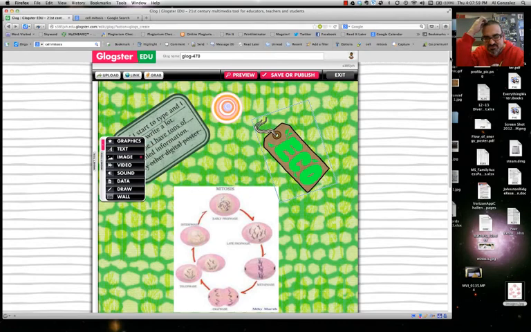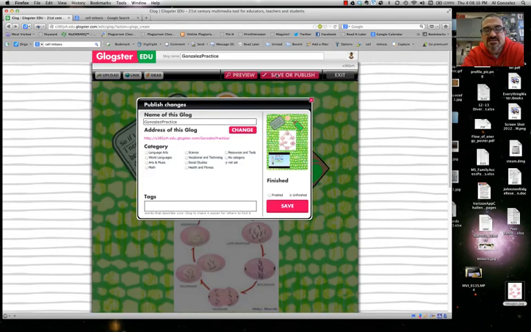So that's the basics. I mean, you can figure it out. This is pretty easy. Let's talk about some important points. Name your glog. Use your name. That way it's not called glog 4783 or whatever. And then you're going to click on Save or Publish. And I always put a category on mine. This is science. And, you know, we got to get used to tagging things. Science, mitosis, you know, things like that.